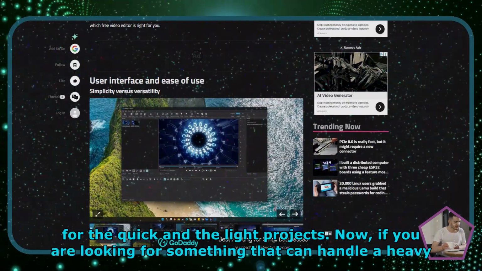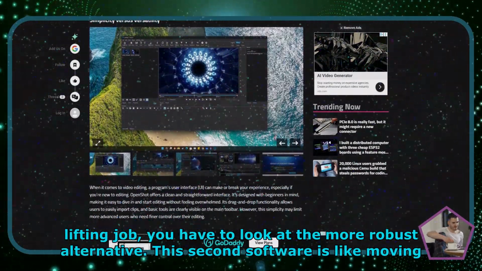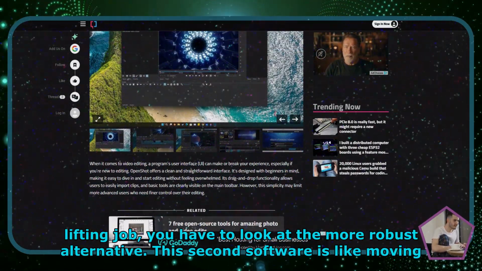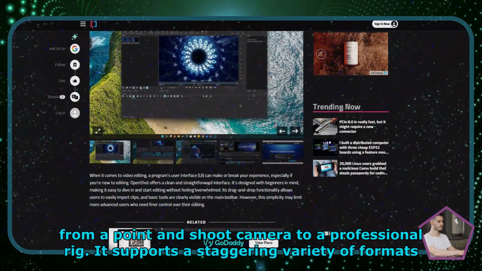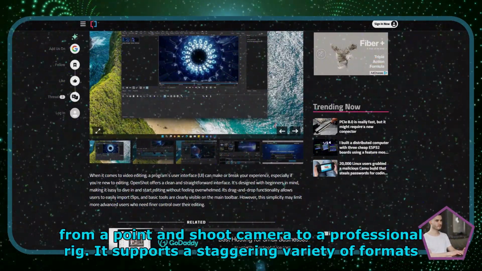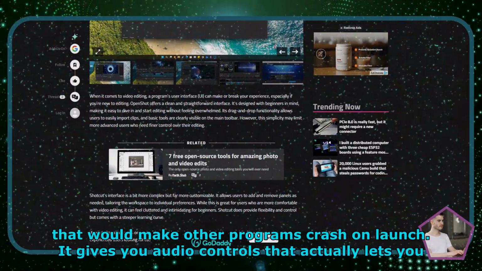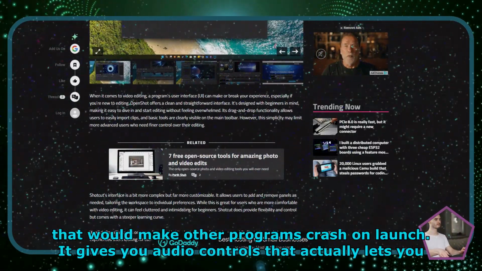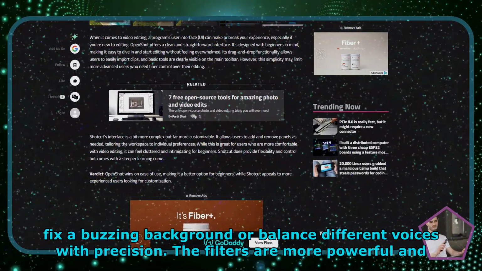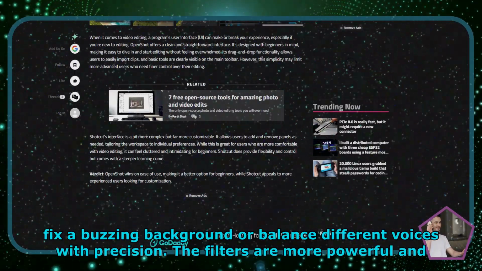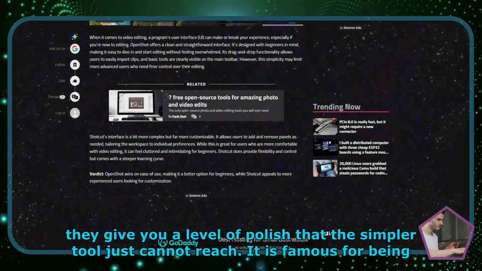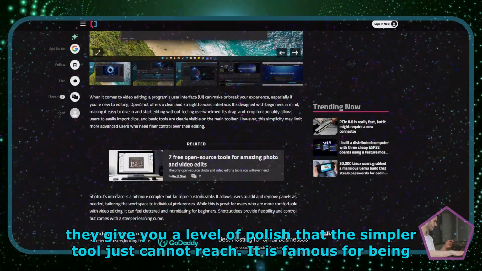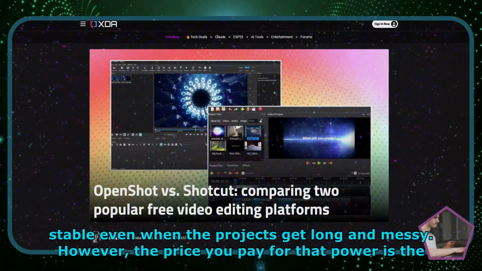Now, if you are looking for something that can handle a heavy lifting job, you have to look at the more robust alternative. This second software is like moving from a point-and-shoot camera to a professional rig. It supports a staggering variety of formats that would make other programs crash on launch. It gives you audio controls that actually let you fix a buzzing background or balance different voices with precision. The filters are more powerful, and they give you a level of polish that the simpler tool just cannot reach. It is famous for being stable even when the projects get long and messy.